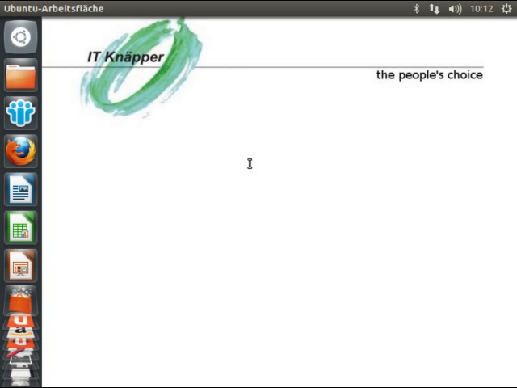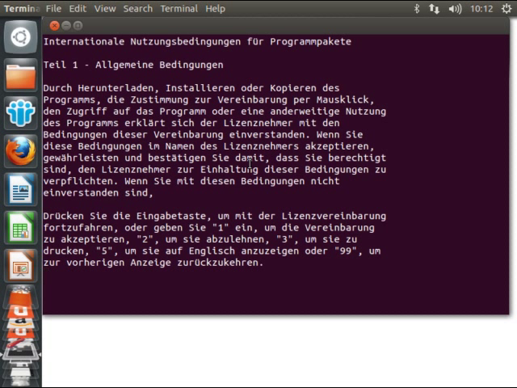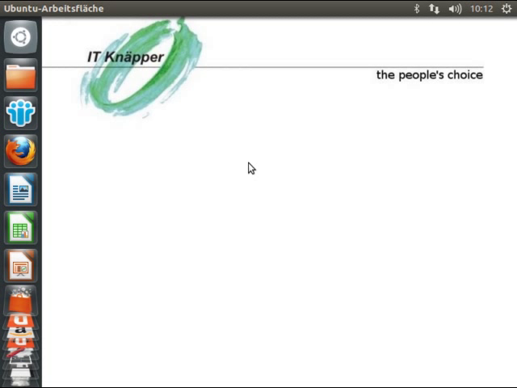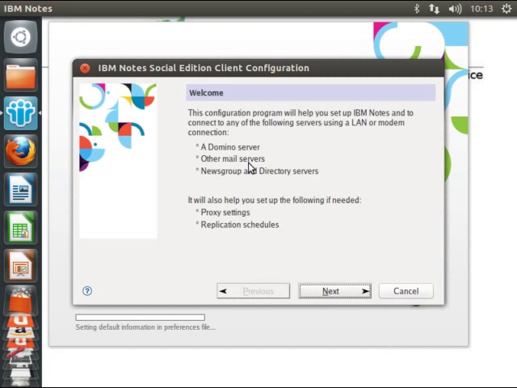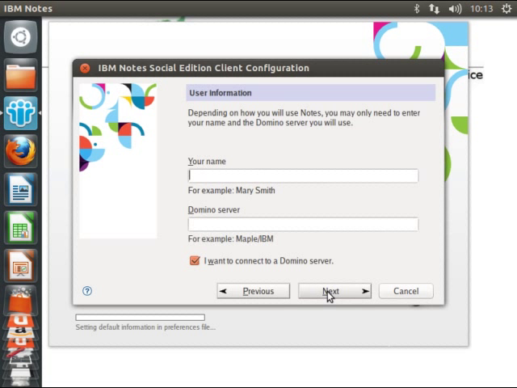To agree to this license agreement, you have to type in the number 1. And after typing that in, we will start to configure Lotus Notes. So let's go to the next page and enter your name. This is mine, Matthias Knepper. And enter the name of the Domino server you want to be connected to.